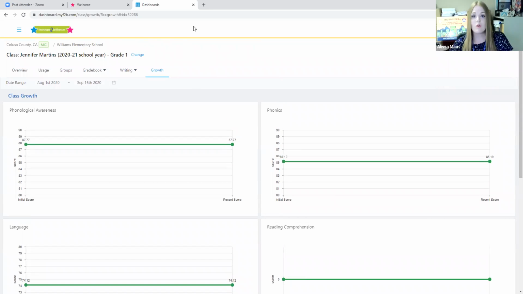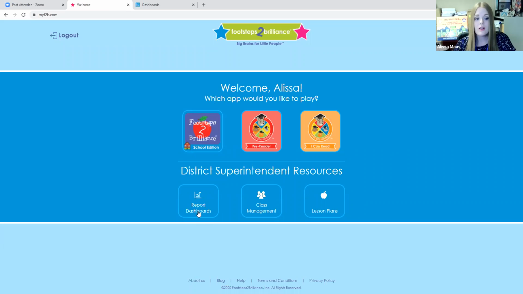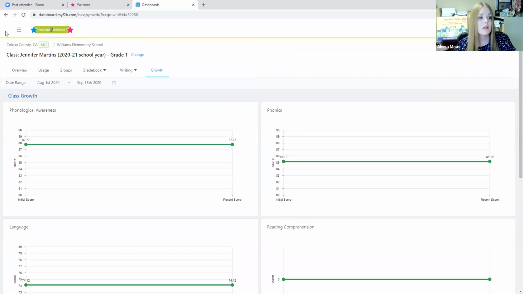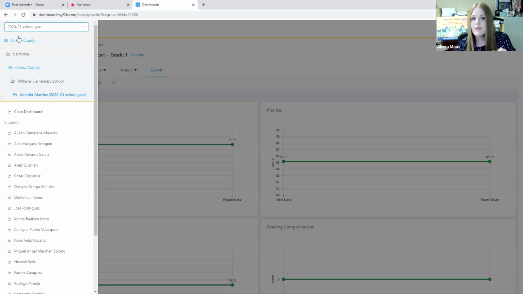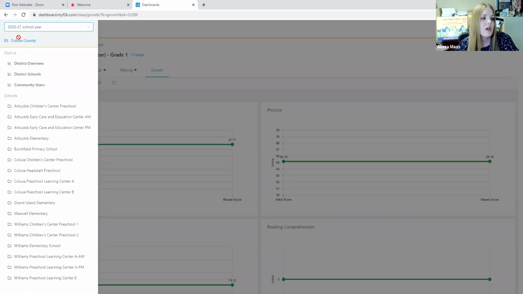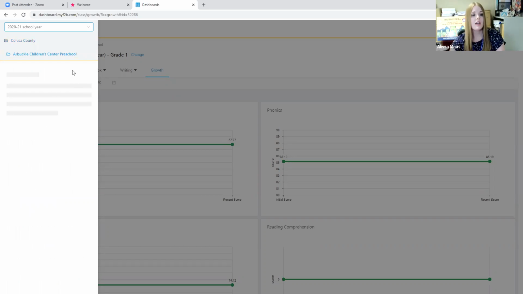So that's kind of it for the data dashboard. Again, you just need to log into your account, click on Report Dashboards, and then it will take you to a page that has a bunch of information that's kind of like a preview to what you can see. And then you'll have Colusa County up on the left-hand side. You'll find your classroom, so your specific classroom will be assigned to you. And then if you click on that classroom, you will find your name. So for example, Arbuckle Children's Center Preschool is Omira. So Omira, when she logs in, she'll see her name and she can just click on that, and that will take you to your own classroom.